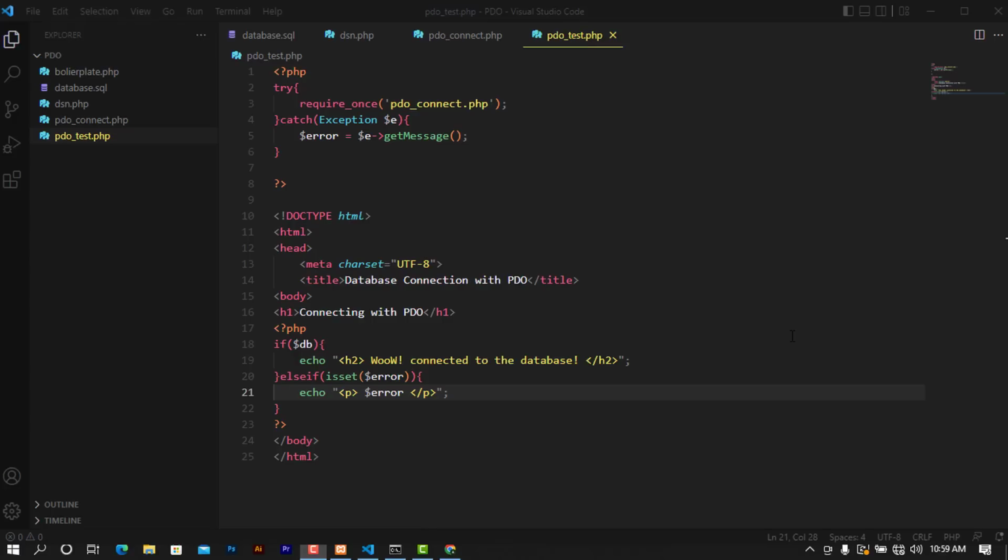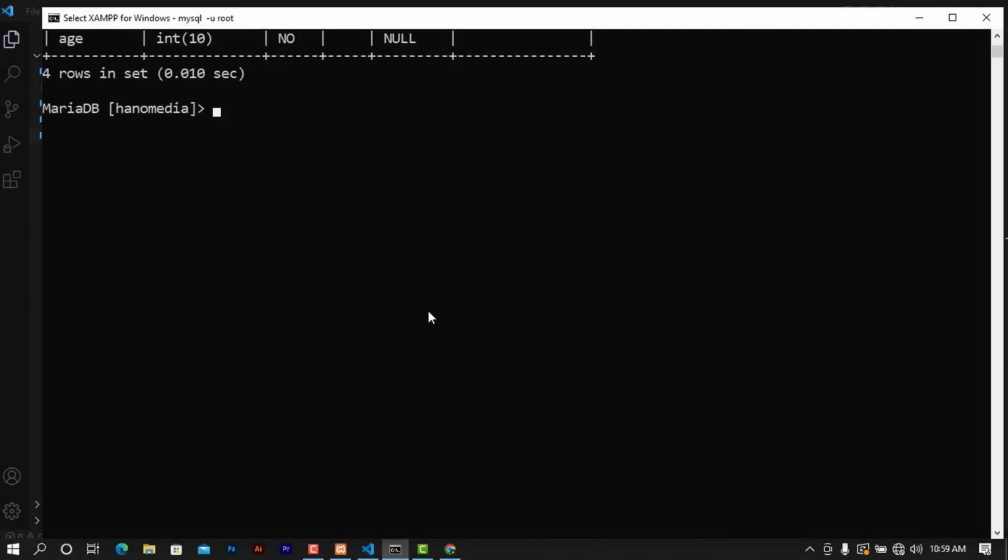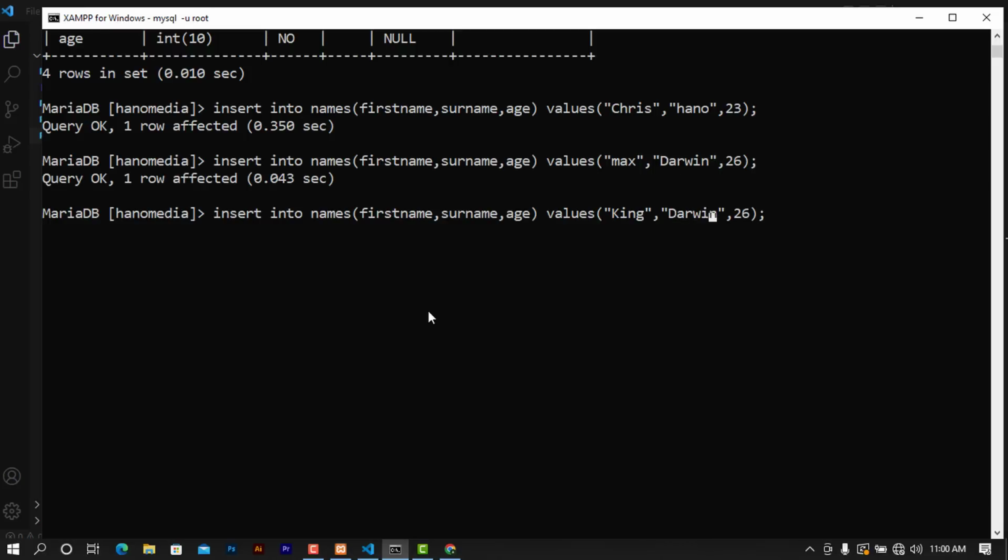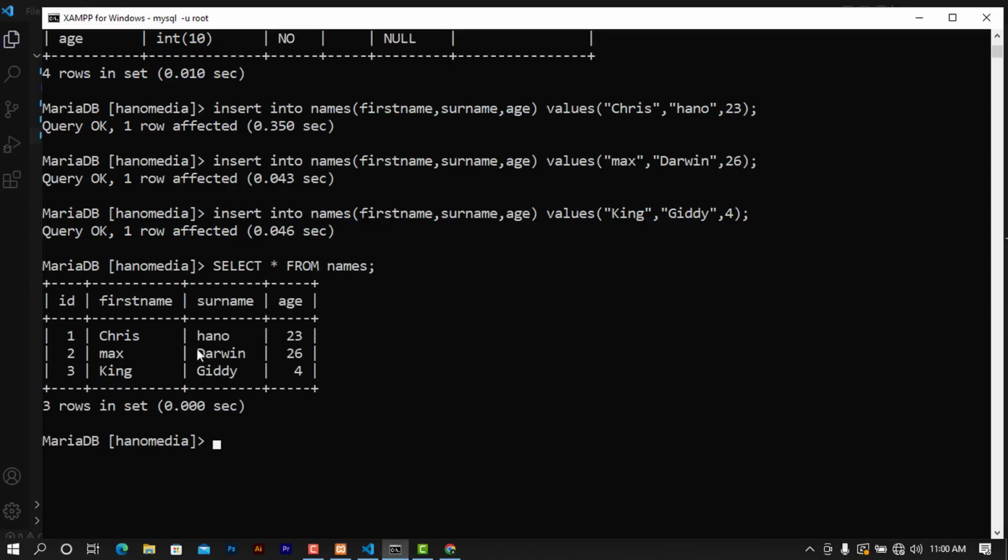To do that, we need to insert some more data into our database. So let me do that very quickly. Insert into names, first name. All right, and now we have successfully inserted some test data. If we try a simple select query from names, you can see that we have all three records in our table. So we use that to test.